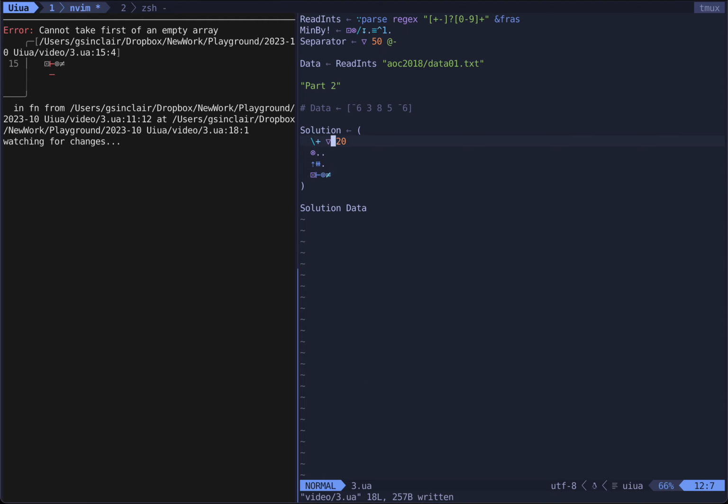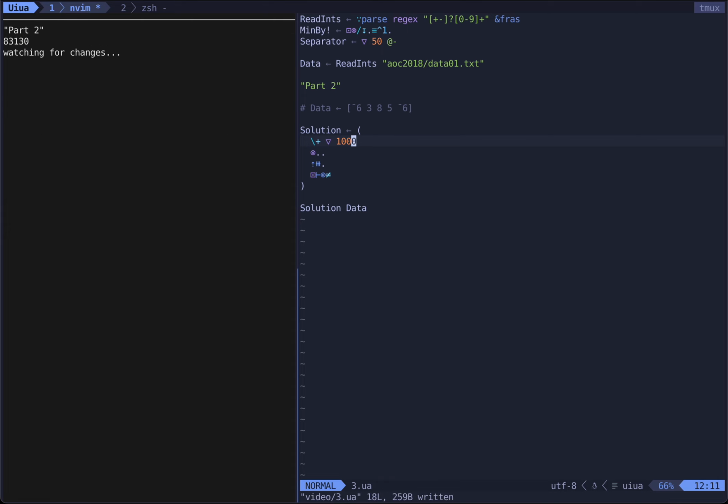That's because I haven't taken enough of these things. What if I take 100? Okay, still, 100 repetitions is not enough. And I could obviously just add a 0, maybe 1,000 will be enough. There we go. Okay, 1,000 repetitions was enough, but this is not an elegant solution. It's not a general solution.